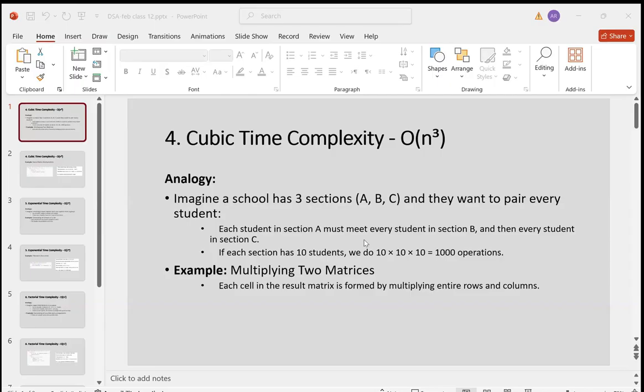Now we'll see what type of operations within an input, for an input, if we perform what kind of operations, we get the time complexity of cube, that is n cube, like cubic time complexity. So we'll first see the analogy for which the cubic time complexity is well suited.